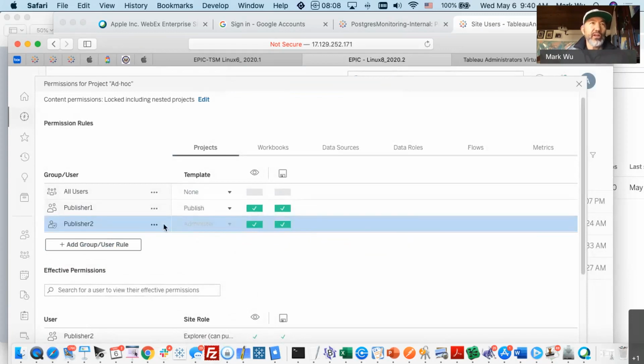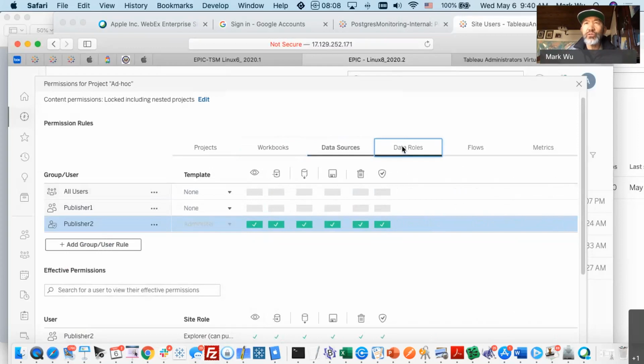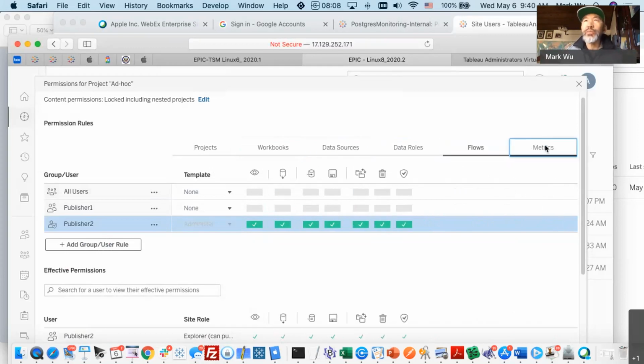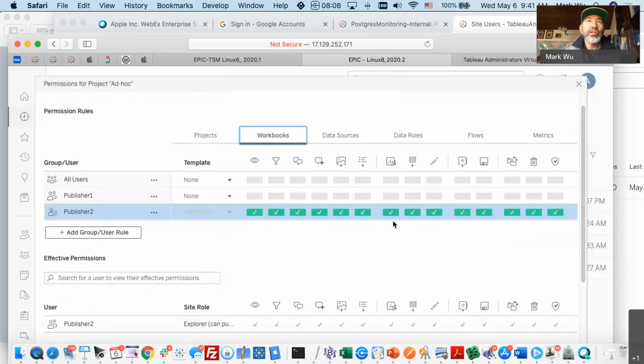And the most critical thing is at the project tab. Now at the project level, there are other tabs. What do those mean? Workbook, data source, data role, flows, and you may have metrics later on. Those are the default permissions when new content is published to this project. Those only serve as default permissions.